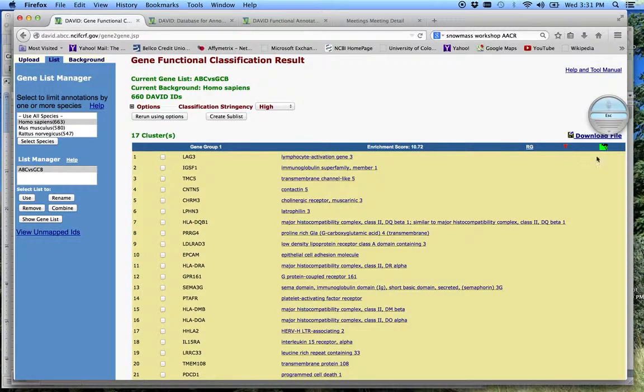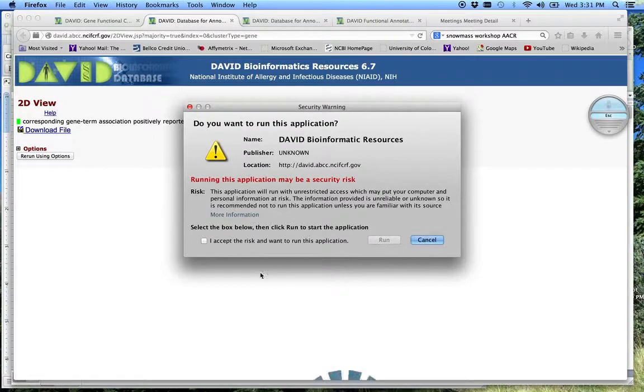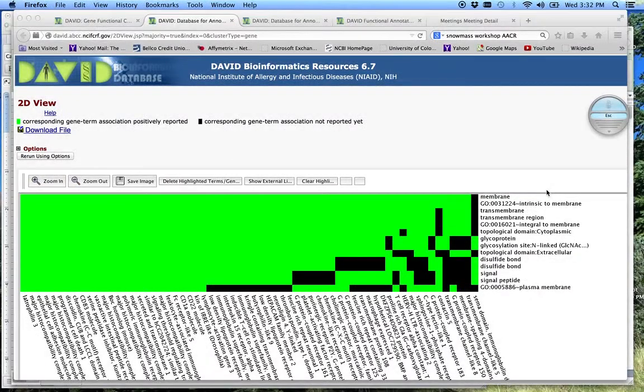And the last one I'd like to show you is the interactive part of this program. What this is doing now is using Java to give you a 2D view of this clustering. Yes, I want this website to take over my computer and run the program. So all of the genes in this cluster are given below here. These are all the gene names in our cluster. These are the biological terms that the software used to group them.